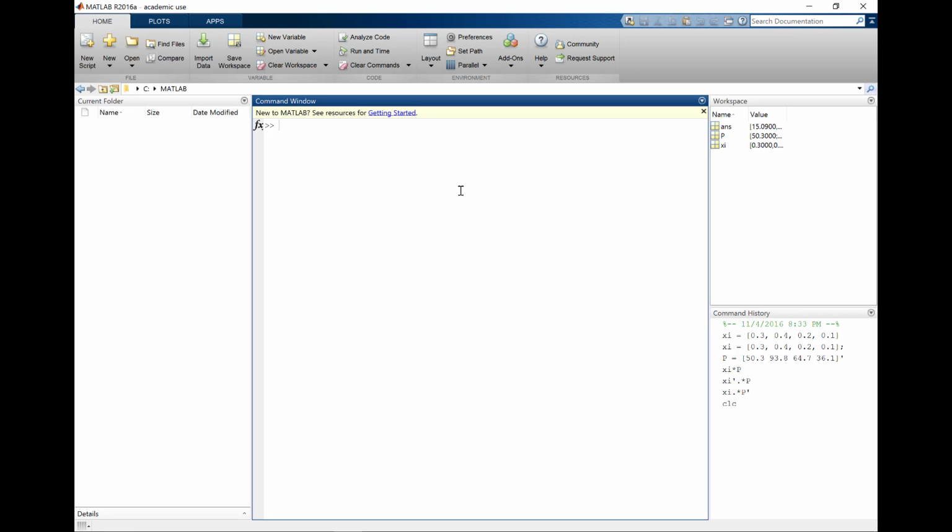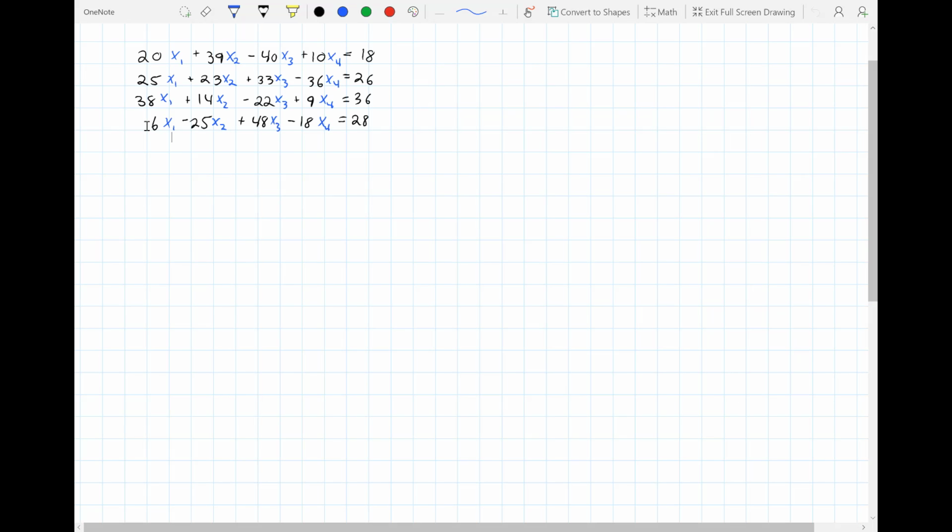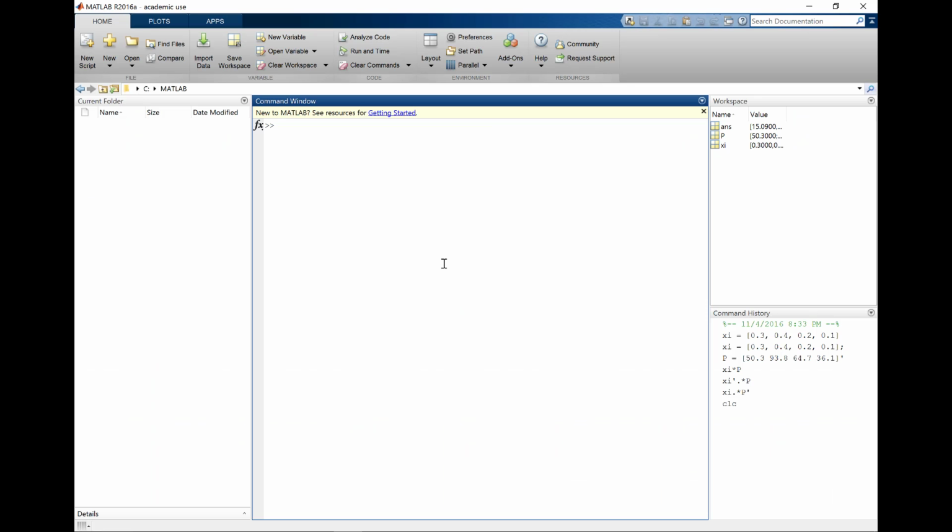So we want to solve for the 4 unknowns. What we'll do is we will again extract all of these coefficients into a matrix, create a vector on the right-hand side, and attempt to solve for the unknowns x1 through x4. Now, to do that, I'm going to define A equals, open a square bracket, and then I'm going to type in the coefficients. So 20, 39, minus 40, 10, and then I'm going to enter a semicolon.